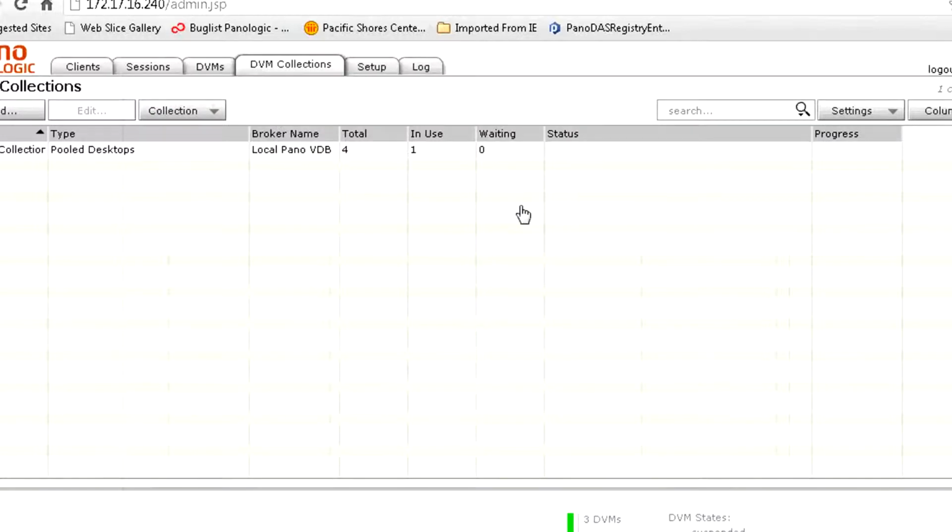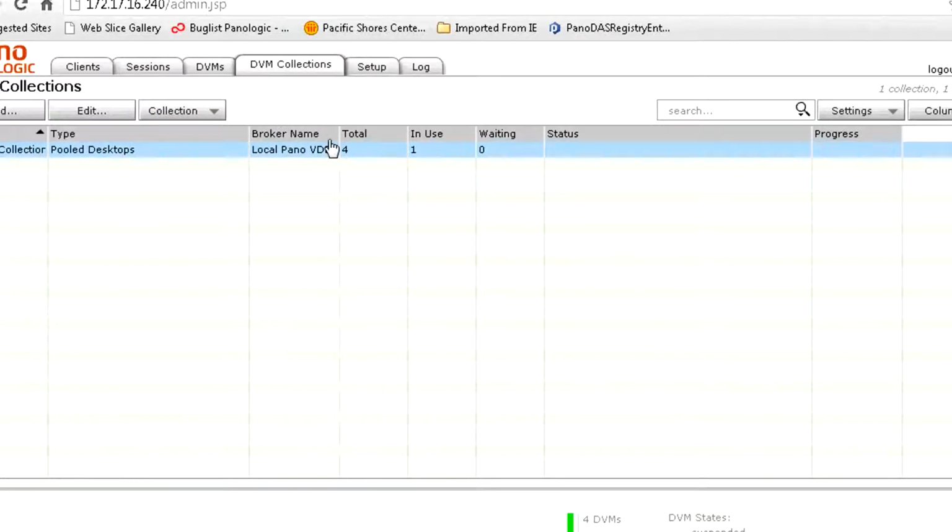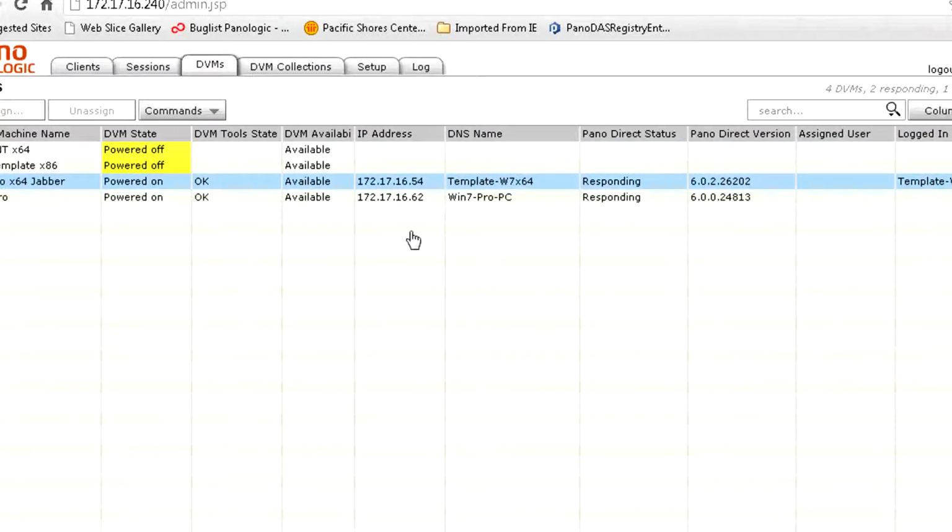You'll be able to see a total here of 4. You can see if any of them are currently in use, and you can get more information about it on the DVMs tab. So you can see here I've got my Panel Direct version information, and I've got my template here with a user logged in already.